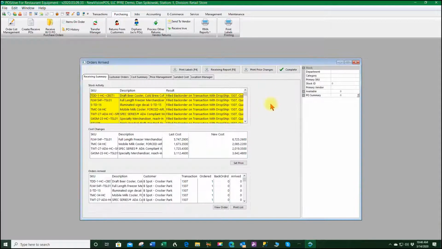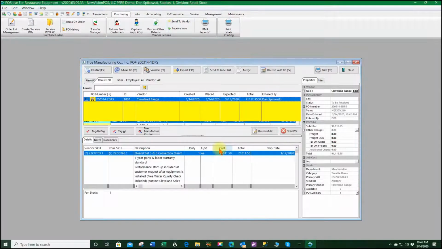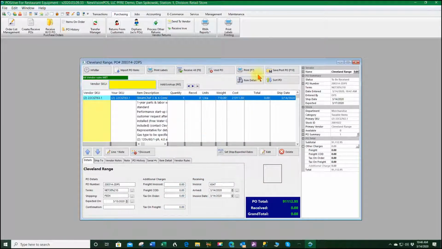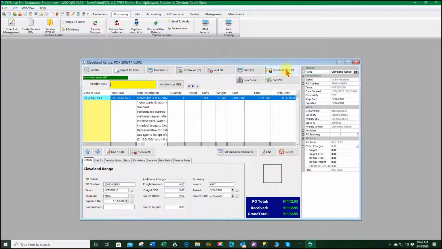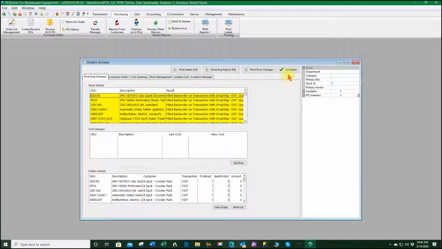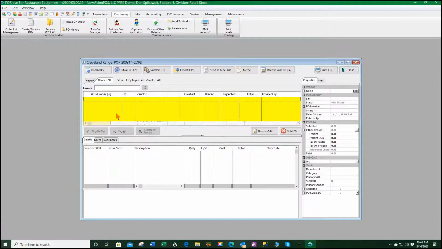It's going through each of the items, and everything is being drop shipped. Let's do the second one. I'm going to say that I'm going to receive all. And I'm going to receive now. And complete. Okay, as you can see, my POs have been totally processed.